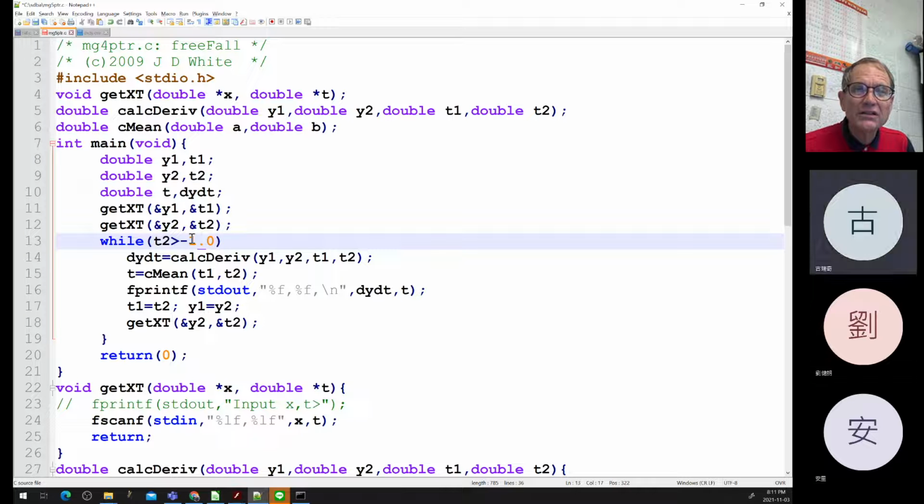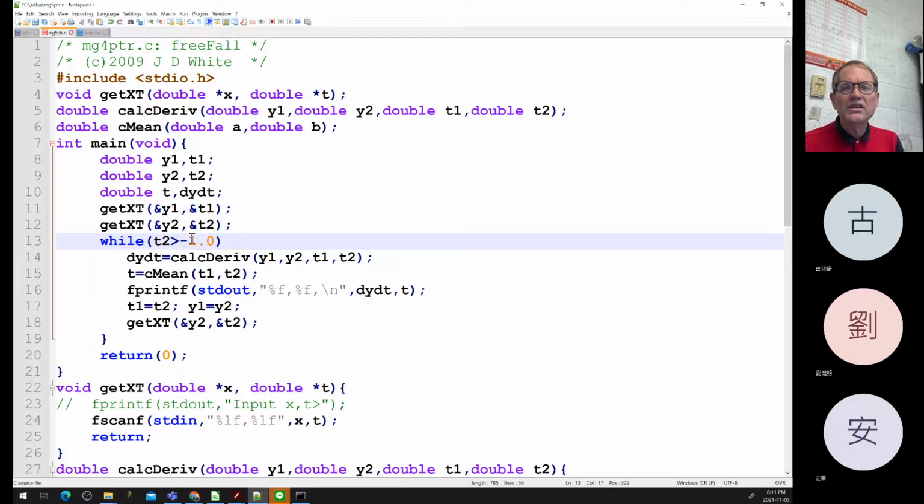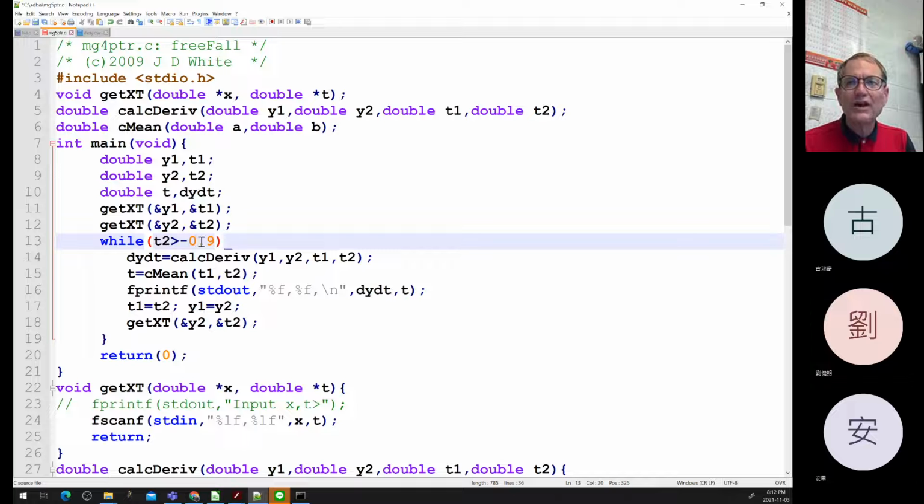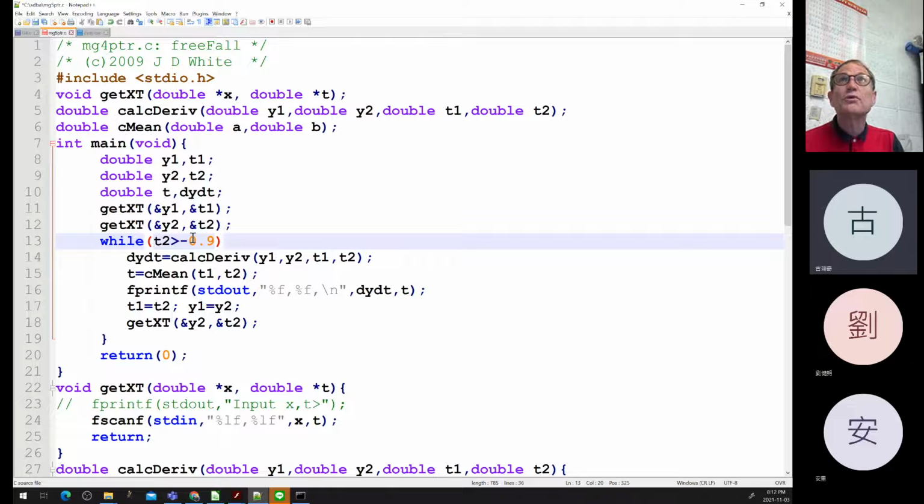Do you understand what I mean? It's going to store -1 plus or minus 1 times 10 to the -23. So if it happens to store on the wrong side, my program won't end. So it's much safer to do this, -0.9. Then you definitely know it's going to be greater than -0.9. If it's -1, it's definitely going to be less than -0.9.